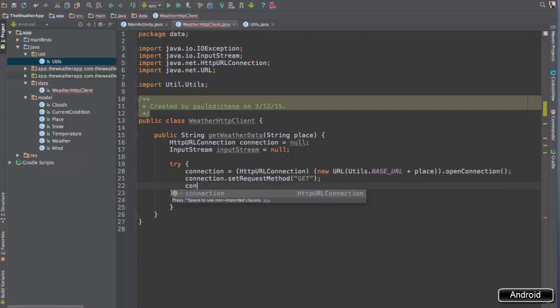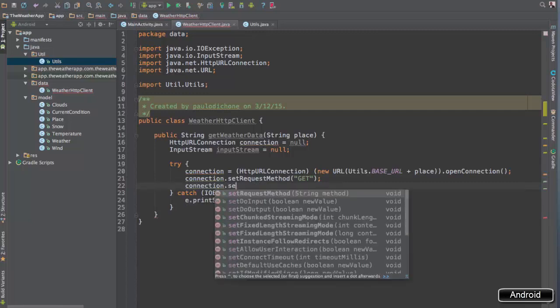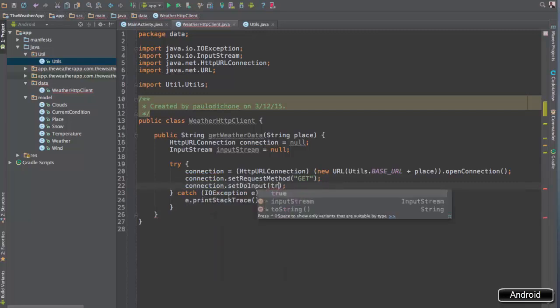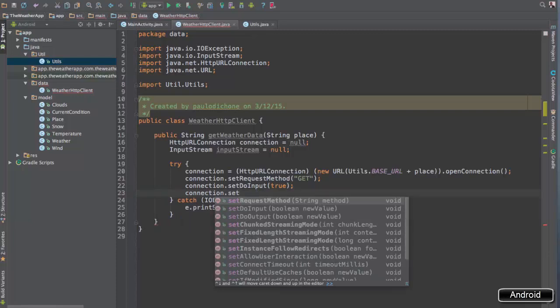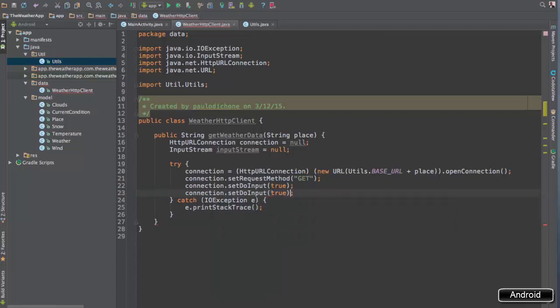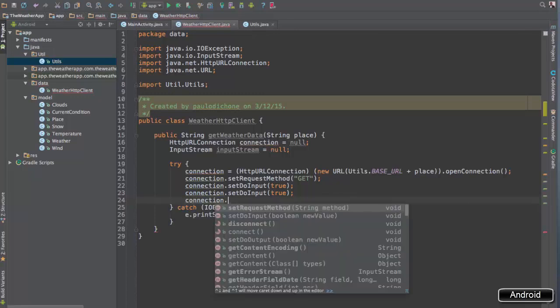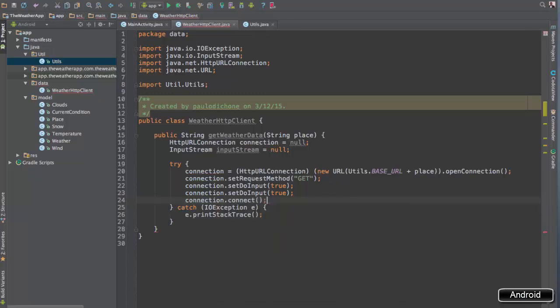Okay, and then we're going to say connection dot set do input, just put it true. I'm going to go ahead and say connection dot set do output, just put it true. Just setting things up here. And then finally, we're going to say connection dot connect. All right. Now let's go ahead and read the response that we are getting from our URL.